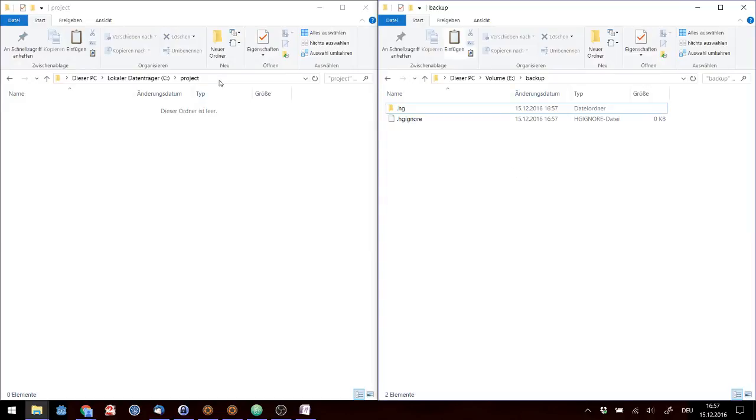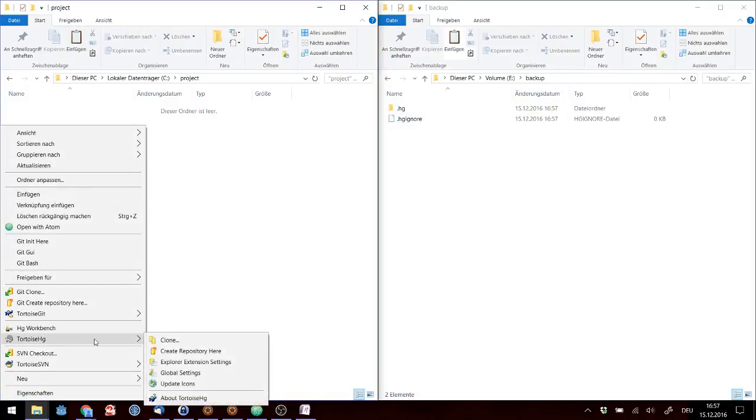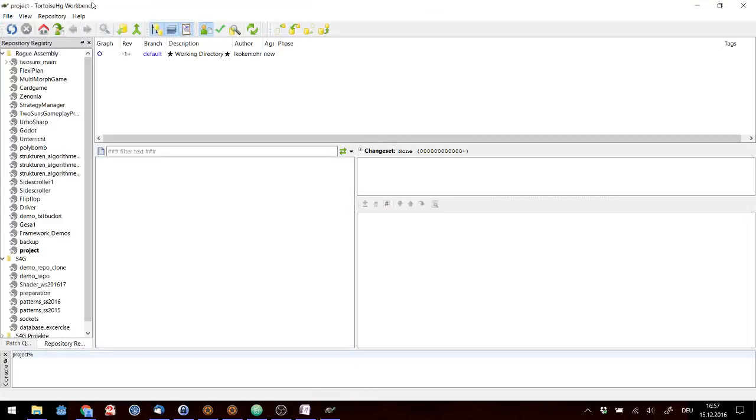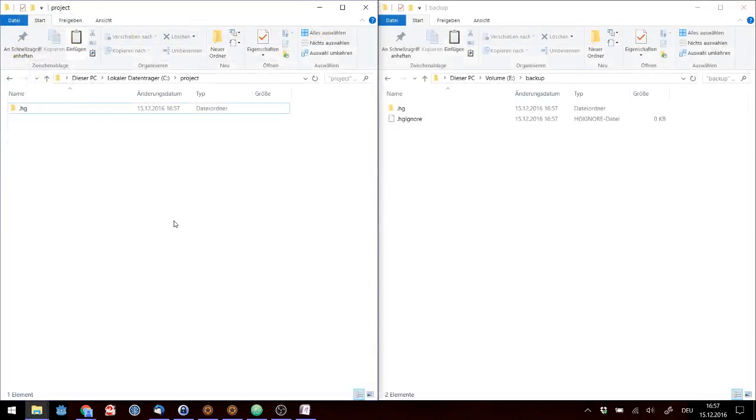And in order to set up the project folder, just right-click there, go to TortoiseHg and select Clone. As the source, just enter the location of the backup folder. That's E backup. And then select Clone. Again, the workbench pops up. Just close that again. Okay, now we're done with the setup.